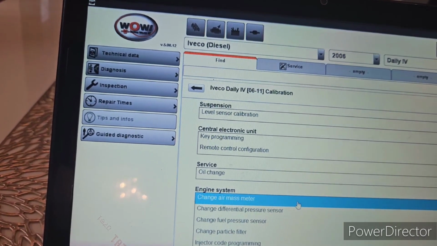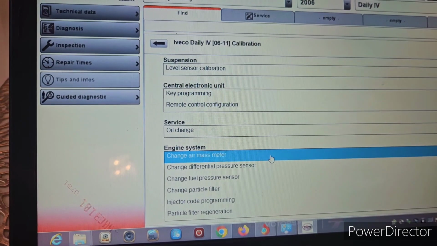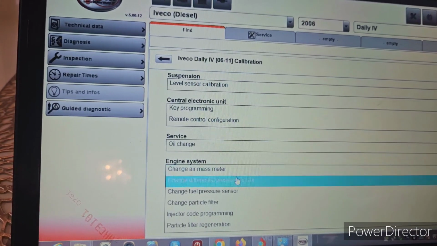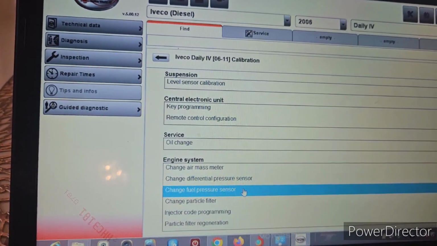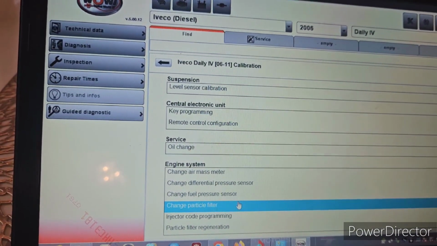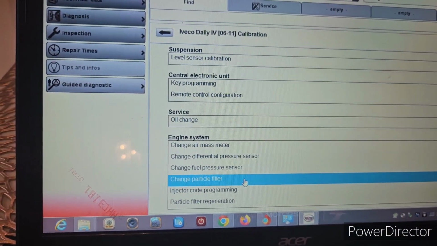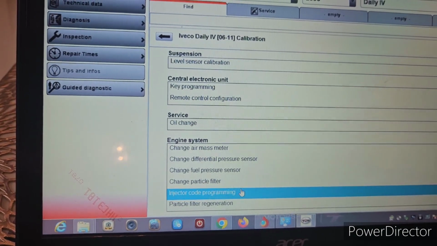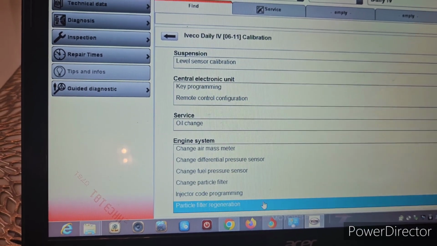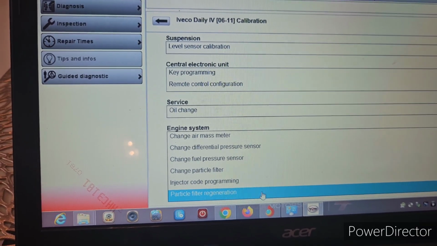It also has the capability of performing some kind of coding to tell the ECM that you replaced those components, guys. The mass airflow sensor, differential pressure sensor, fuel pressure sensor, change of particulate filter, injector code programming. So those components, guys, and it can also perform particulate filter regeneration.